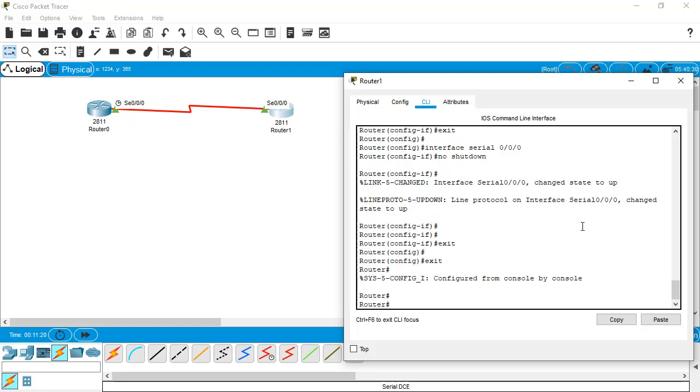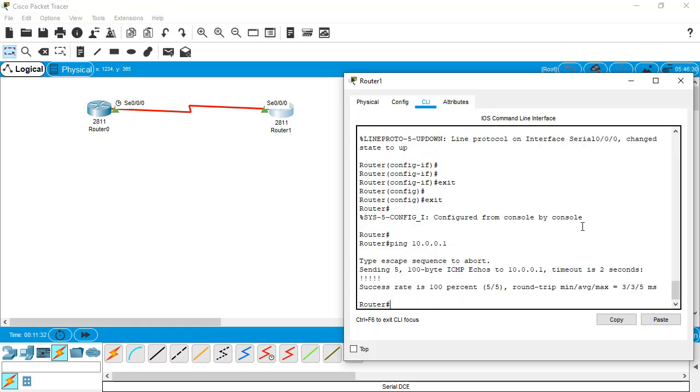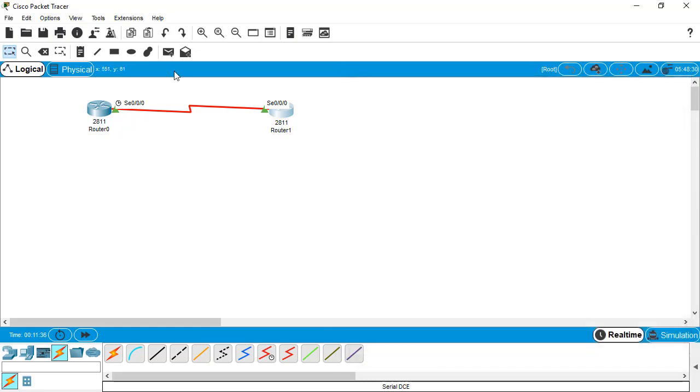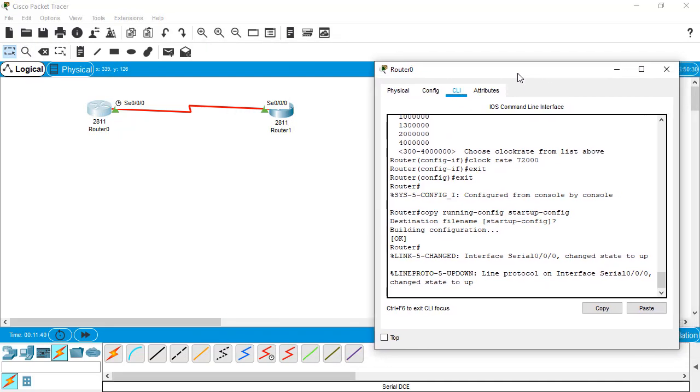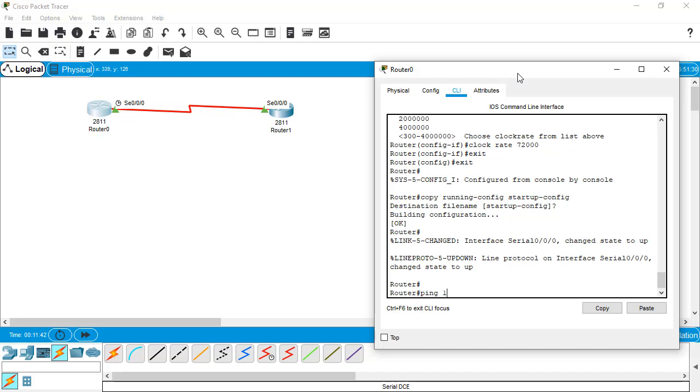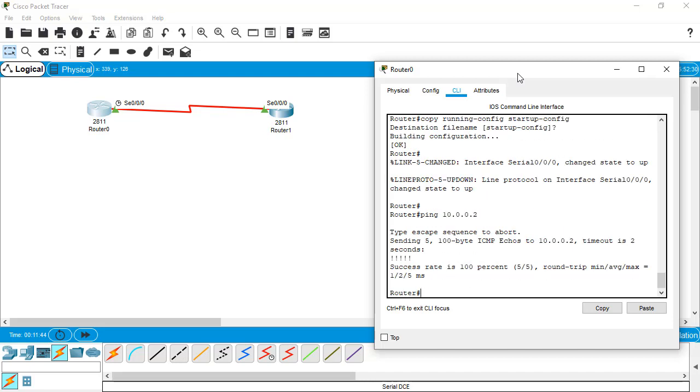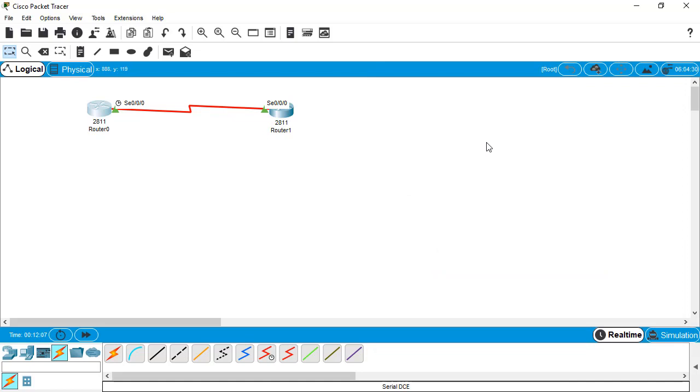Now exit from here also, and now we can ping our adjacent devices using the IP address. Now the success rate is 100%, and if we ping from here also, the result should be the same.